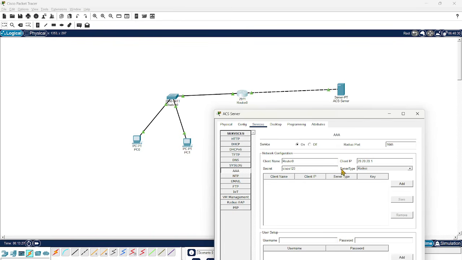Here in the server type, you can use either RADIUS or TACACS. In this case we are going to use RADIUS. This is the network configuration or client configuration, and you can just click on add. That information will be added.